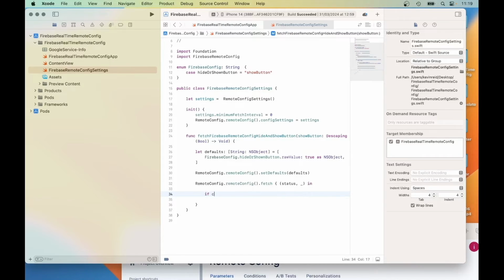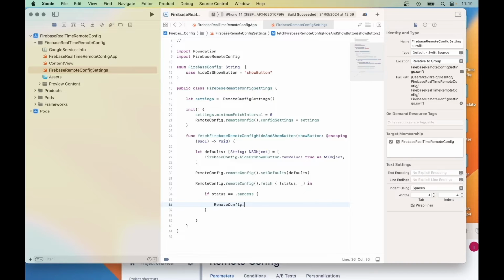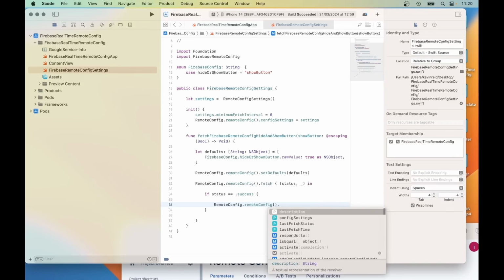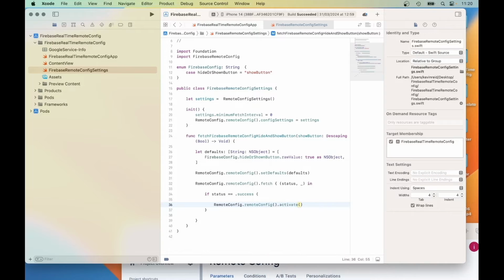So we need to check that the fetch was successful from Firebase Remote Config. If status is successful, then do the following. If it's successful, then we need to activate the remote config values. Remote config, activate.